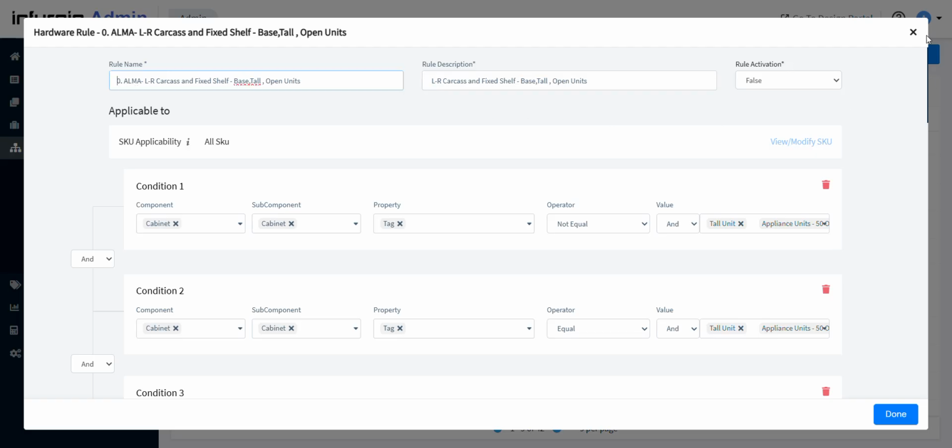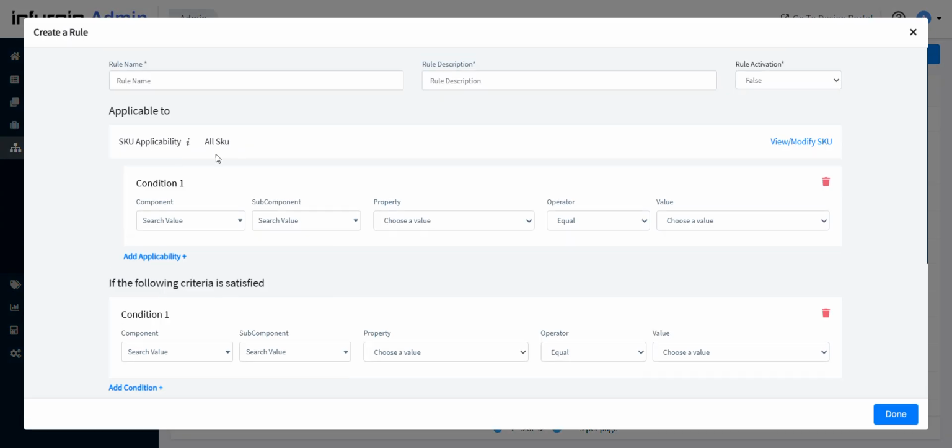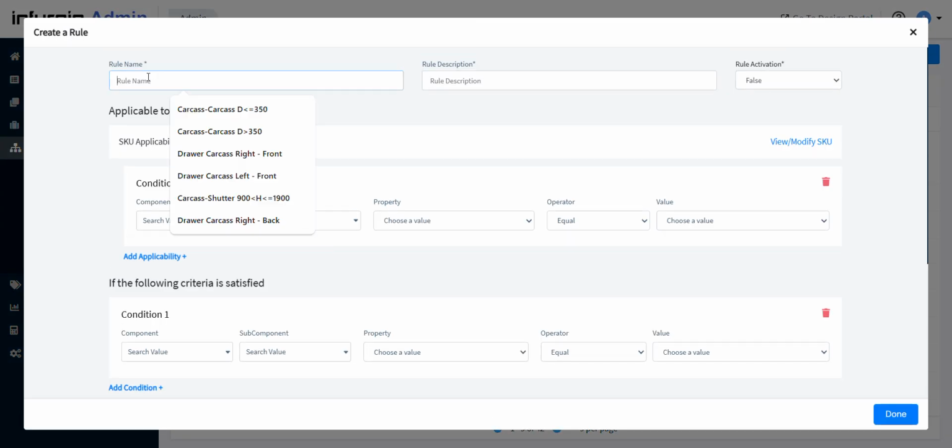Or let me do one thing. Let me start from scratch. That will help you understand this better. Add hardware rule. Okay, what are the hardware rules that we actually need?